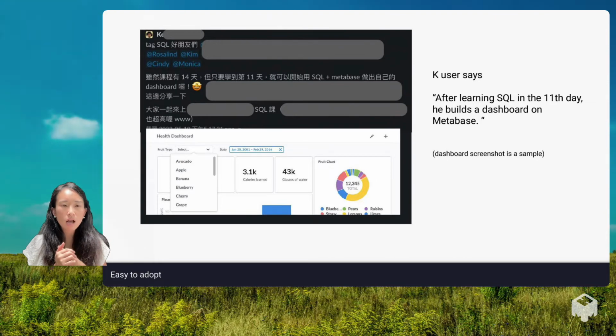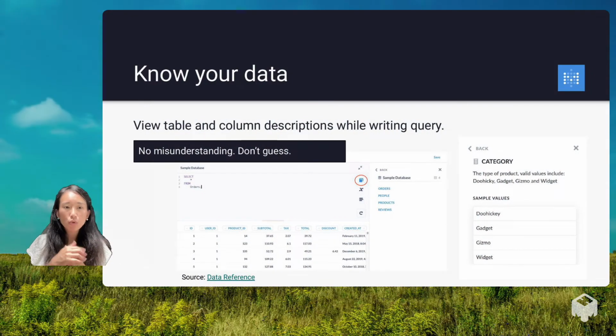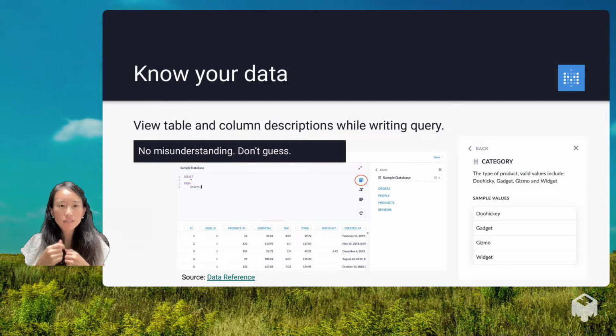The UI for Metabase is quite simple. One of my colleagues never learned about SQL, and never learned about Metabase. By the 11th day of the SQL course, he could build this kind of beautiful dashboard by himself. I think the most important function in Metabase is knowing your data. I keep emphasizing that.